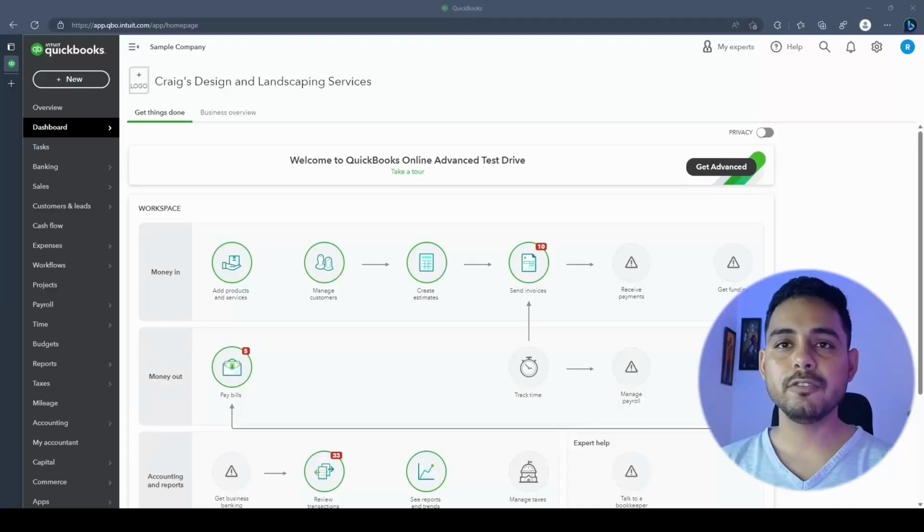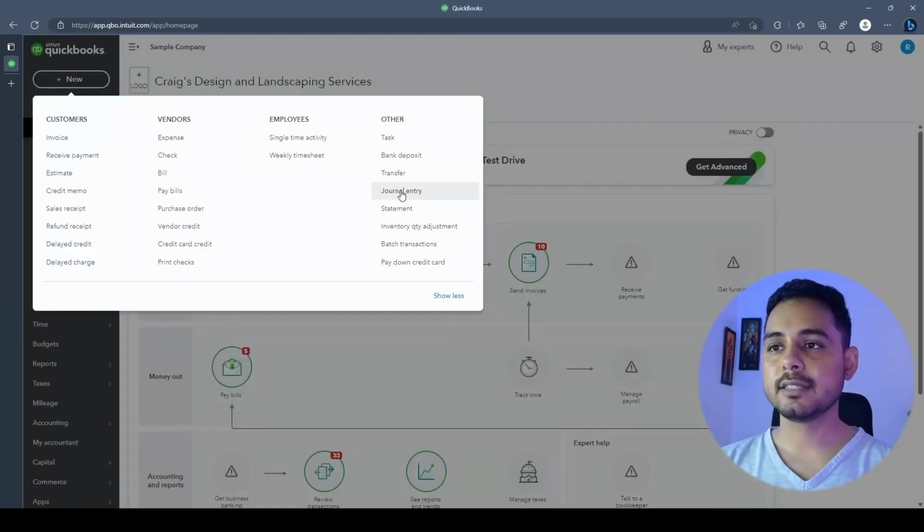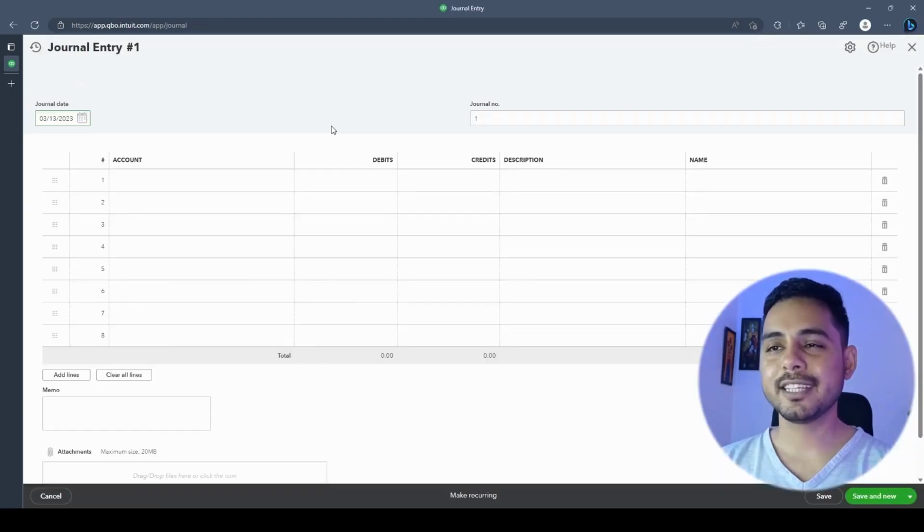How do you post adjusting entries at the end of an accounting period, or void a check, or maybe correct the errors that were identified during the bank reconciliation process? The answer to all of those questions is by posting a custom journal entry. Let's see how we can do that in QuickBooks Online. Once you have logged into your QuickBooks Online account, you can go to the new option and then select journal entry. Now let's take an example.